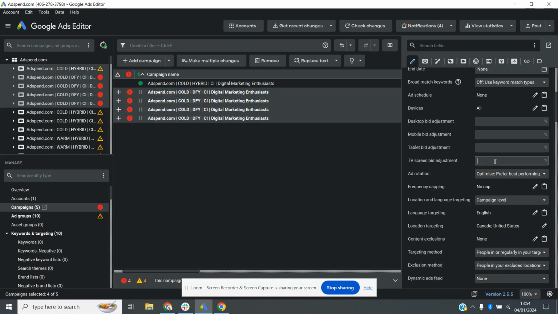Or even if we wanted to change the, I don't know if it will let me do that. Yeah, so change the TV adjustment there, the language targeting, the location target or anything, we can do that all here, which is super helpful.